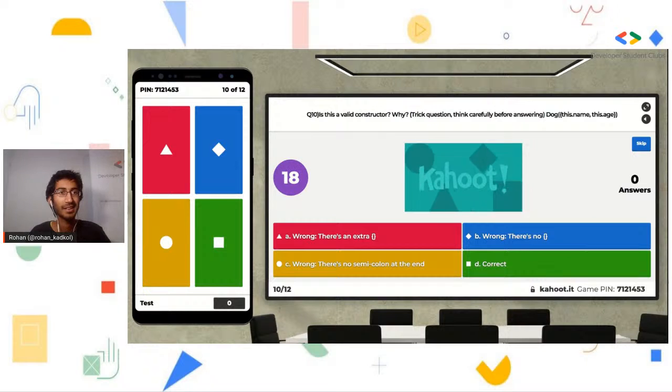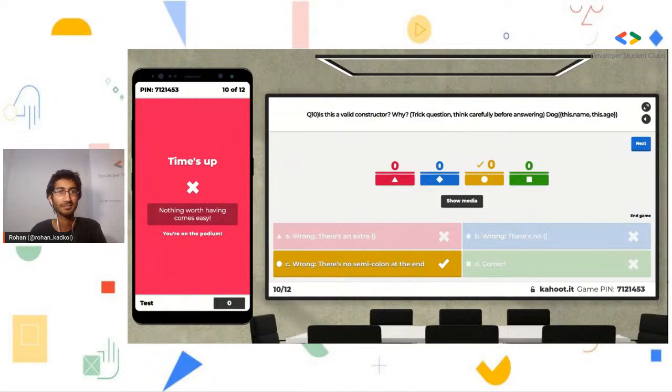So this is a little bit of a trick question, so take some time there. We have used some model classes. Now, which one of these is a valid class? You can take some time to think about this. What's a valid constructor here? Most people might think that this is correct, which it is.